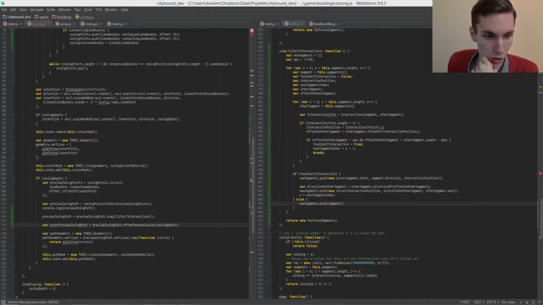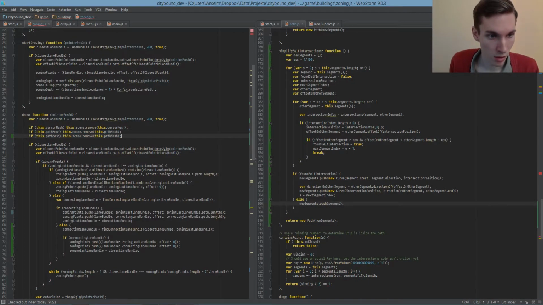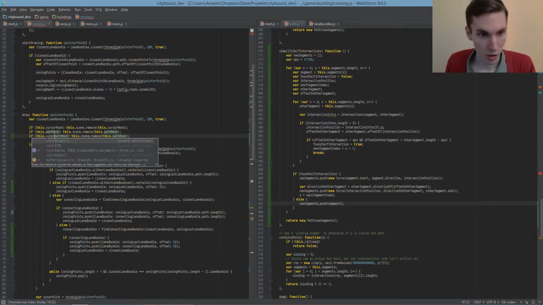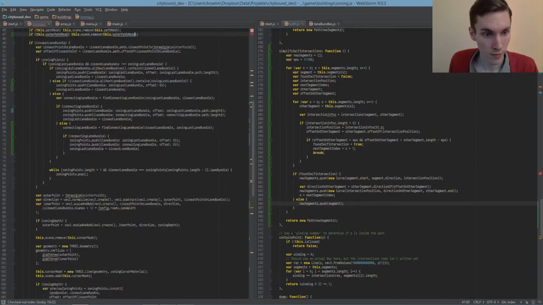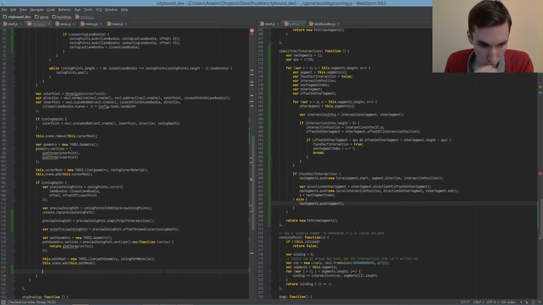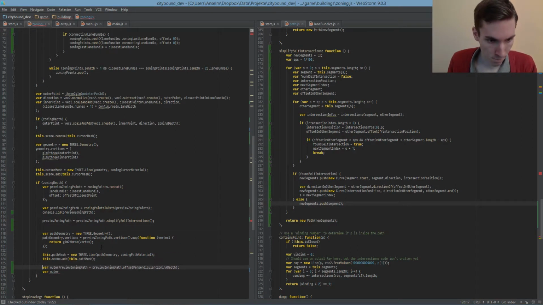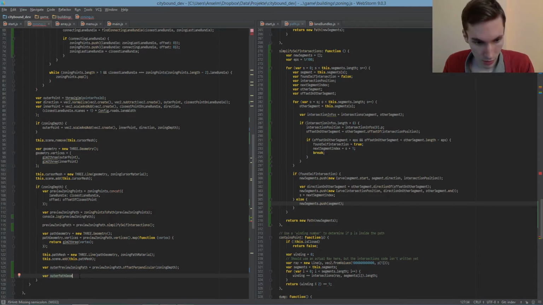So let's continue nonetheless. We'll just create another mesh. We call it outer path mesh in an extreme case of creativity. So let's move this here. Outer path geometry.